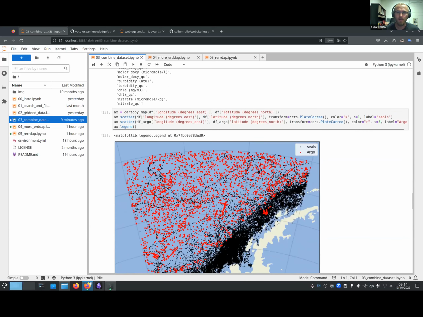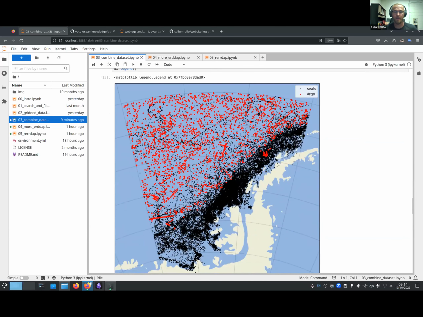And now I'm just going to plot those two data sets up together. So we see here, we've got the seals in black and the Argo floats in red. Obviously, the Argo floats don't go that shallow, whereas the elephant seals tend to stay near the coast. So this can be already quite a nice complementary data set. And you can see how the Argo floats are pretty strictly within the area of the seals.